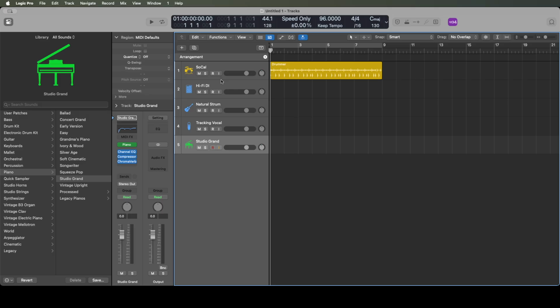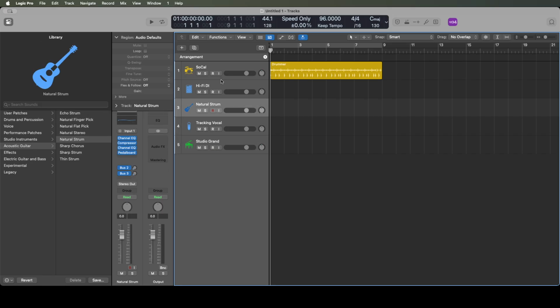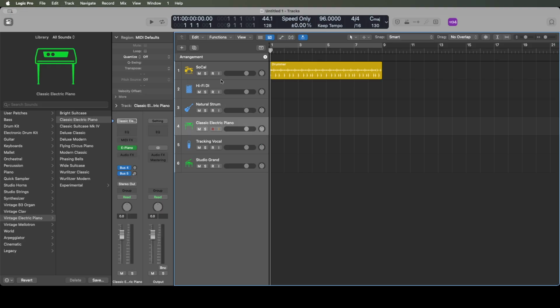So I'm going to go up to the guitar track. Track 3, natural strum. So the guitar track is track 3, and I'm going to create a new software instrument track, because when I do Command Option S, it's going to drop a software instrument track under the selected track. So it's going to make the software instrument track track 4. Track 4, classic electric piano.